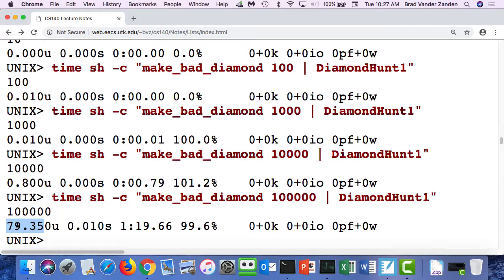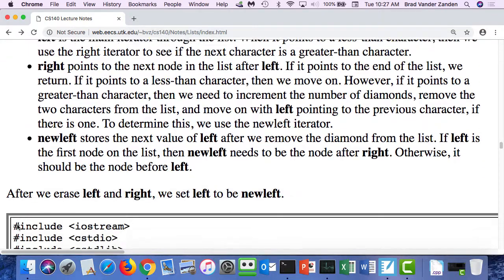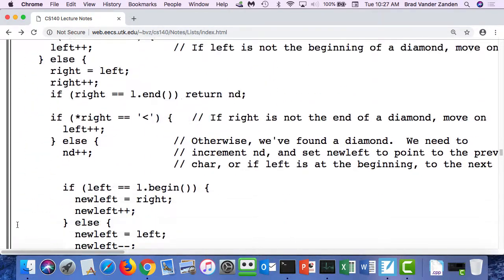So we have to ask ourselves, is there a better way? Can we do better than n squared? And the answer is yes. We can use a list in a clever way to do it in what we call linear time. So let's take a look at how we can do it.